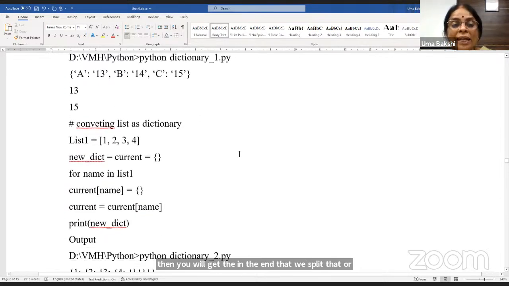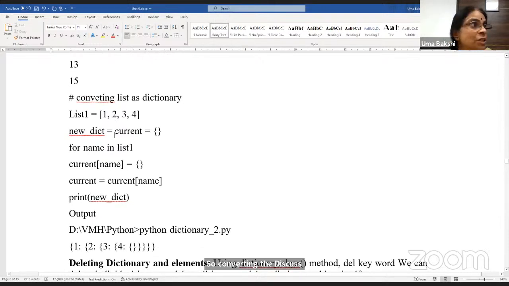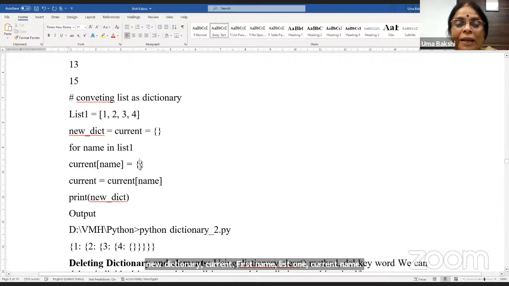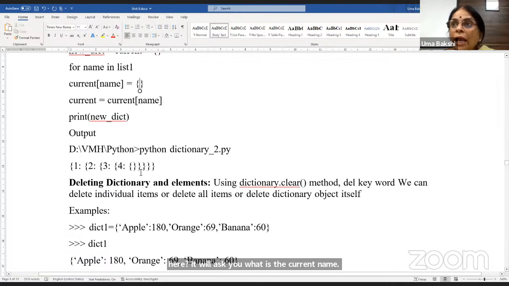So converting the list as dictionary, list 1, 1, 2, 3, 4, new dictionary, curly brackets, first name, list 1, current name, again, whatever you want. If you don't write anything here, it will ask you what is the current name. Then print new dictionary. It will print the new dictionary. All these things, is it done, all of you?